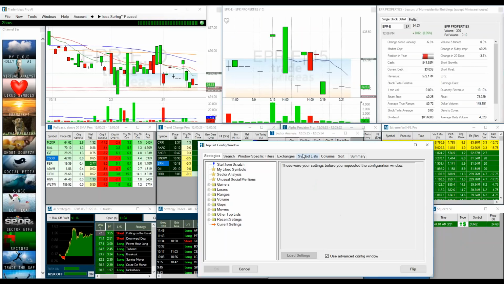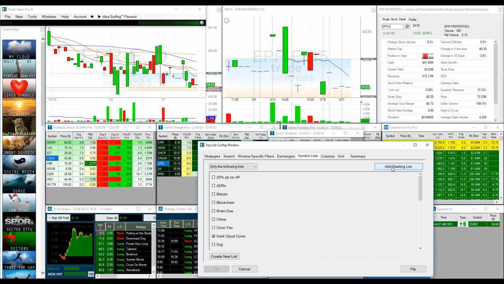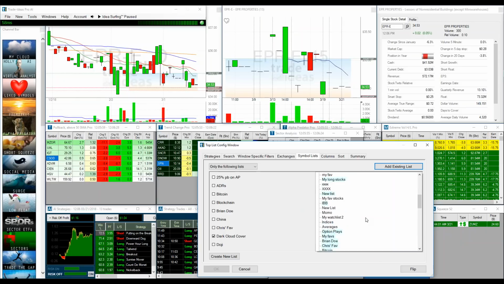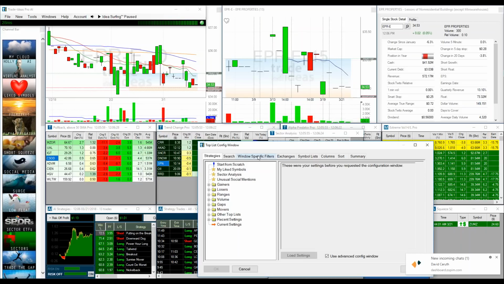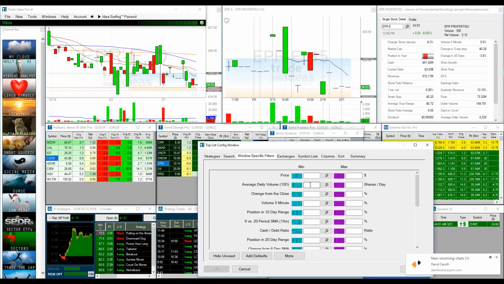Let's go back and try again. One of the reasons, guys, I don't think we're going to find a whole lot is that yesterday was a very narrow range day in the market. So let me just go in here real quick and add a configure, because you do want to add a volume, average daily volume.